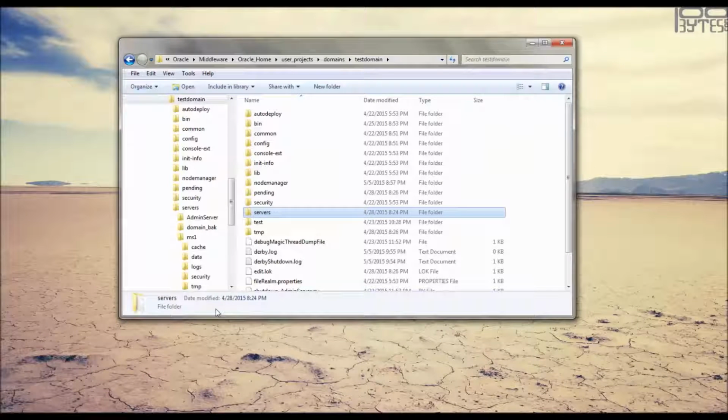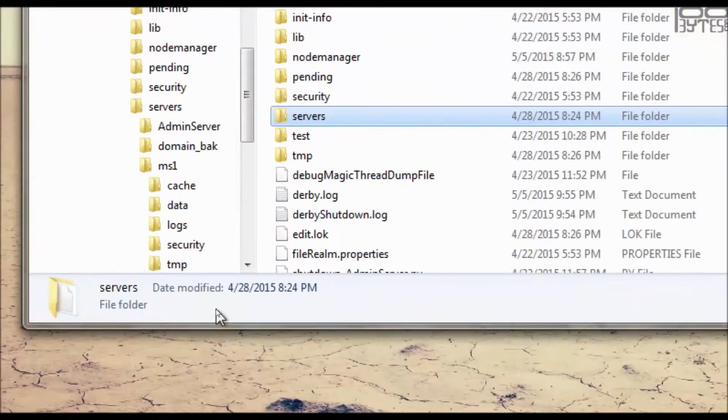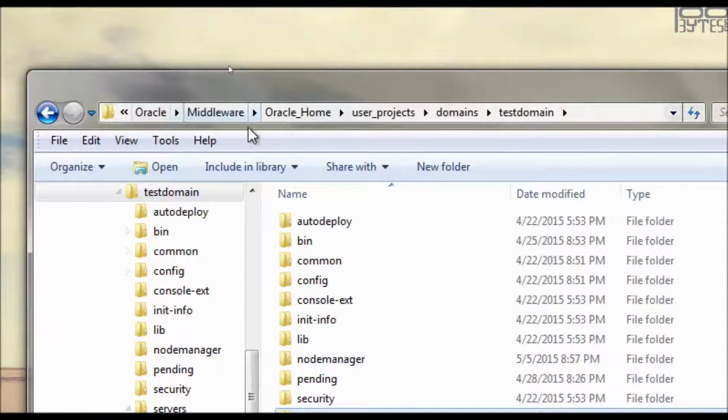I want to show one more thing: where the domain has created all these files, which is the domain home. Basically, it is created under the Oracle Middleware Oracle Home, user projects, domains, and test domain. You can also give your own location, but by default it is picked up here. So test domain is my domain name, and this is my domain home.